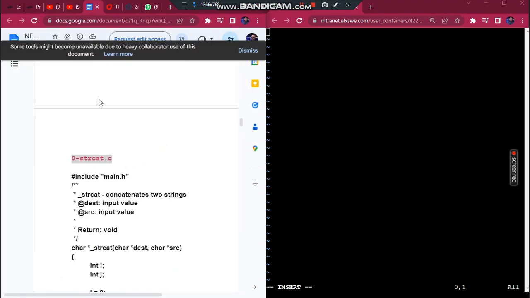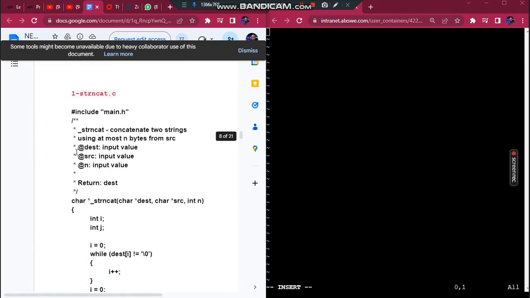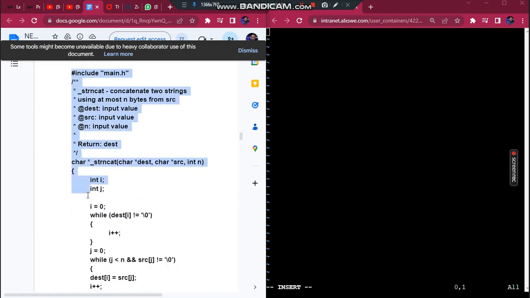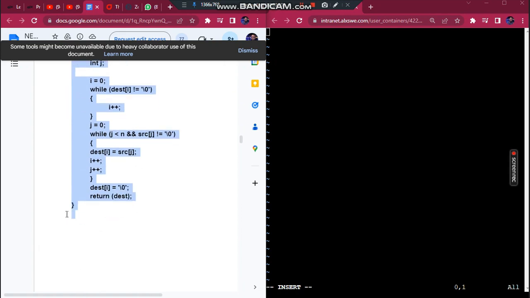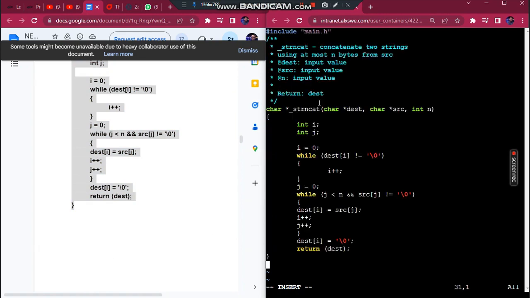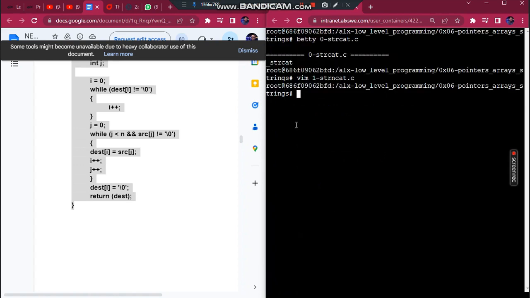Activate our insert node. Come to our script. You can copy this or you can type it yourself so you get familiar with it. It's important. So we paste it. Escape, ZZ. Run Betty.